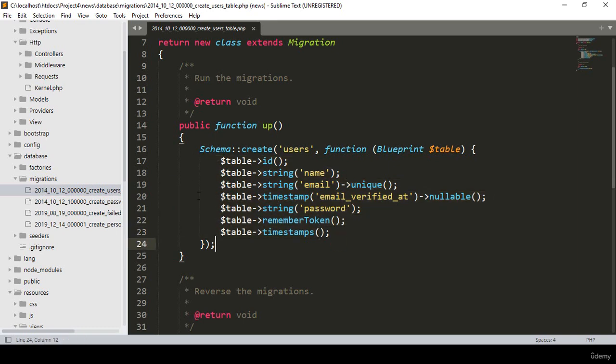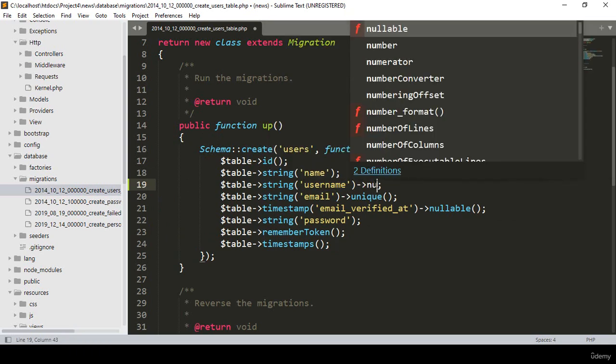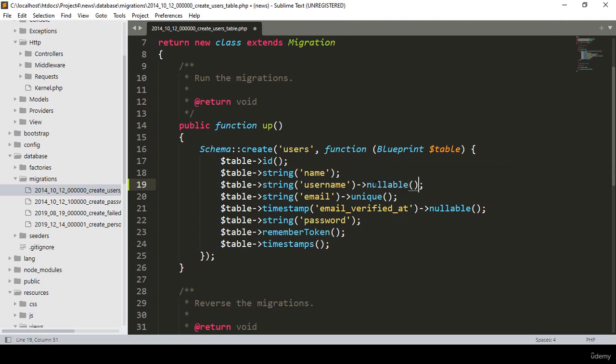So now friend, as I told you, I want to create a multi-authentication system. Step by step I will show you. For doing this, I want to add another field. In our table, I want to copy it and add another field. I just name it username. And also I want to make this field nullable. Nullable means if this field is empty, it will be totally fine.